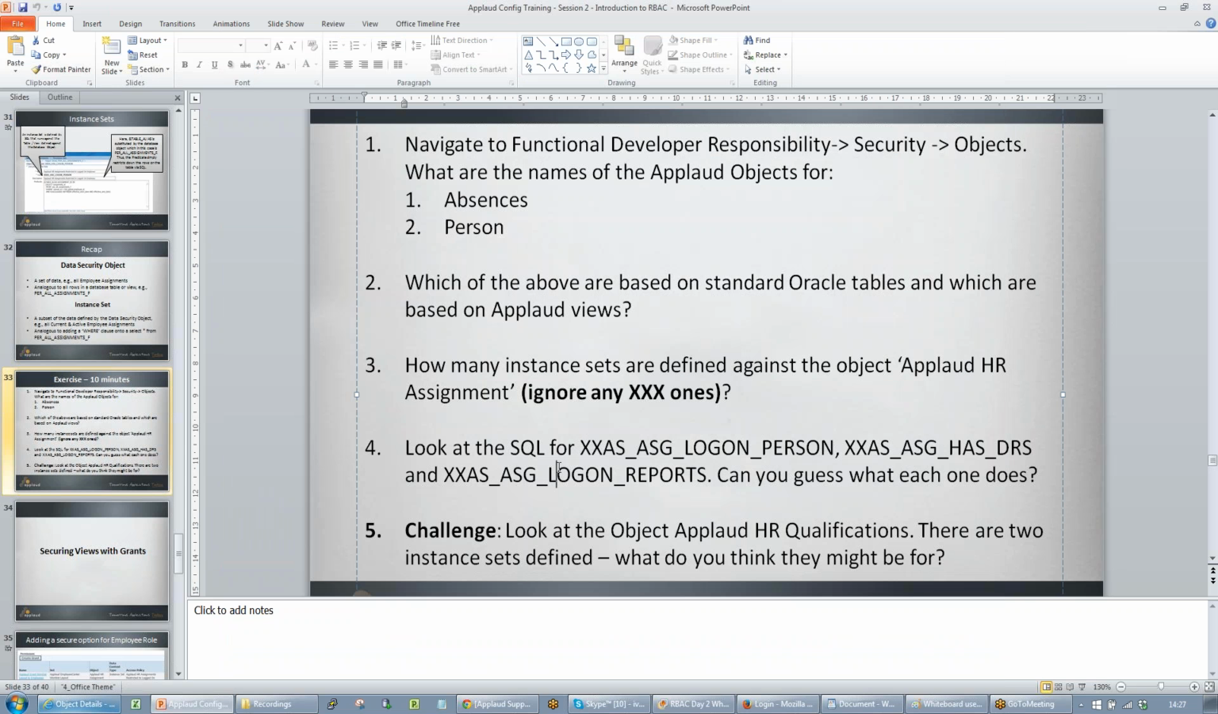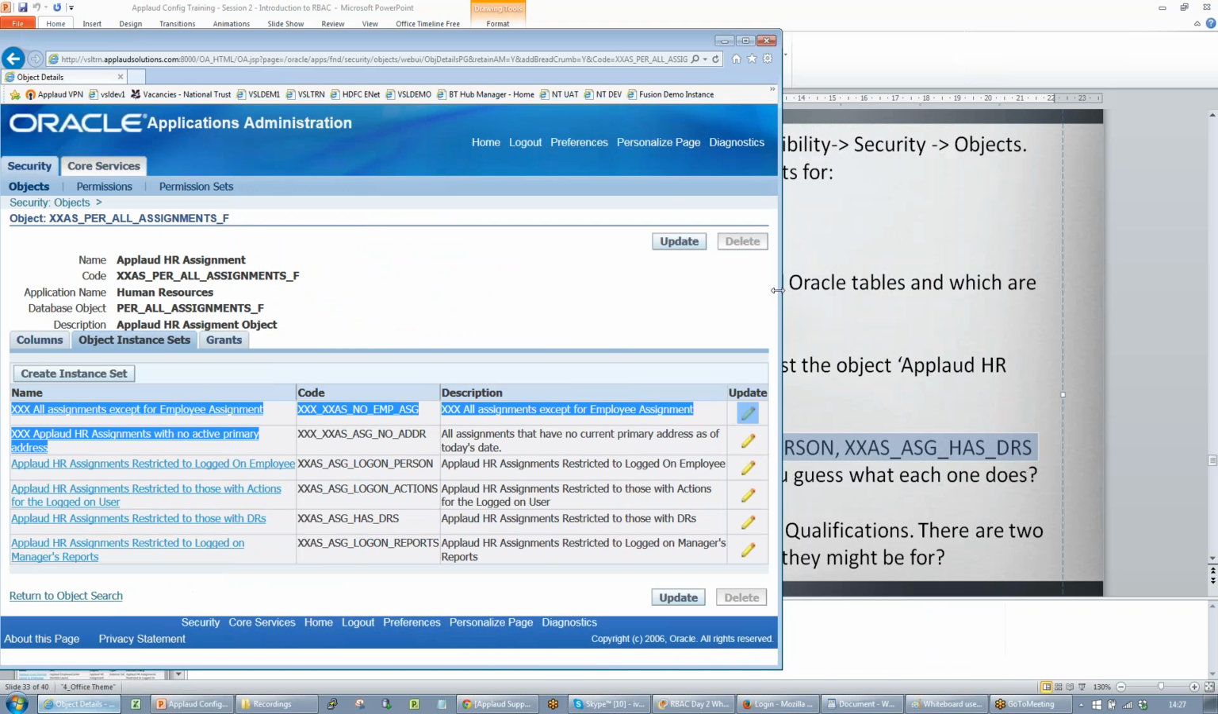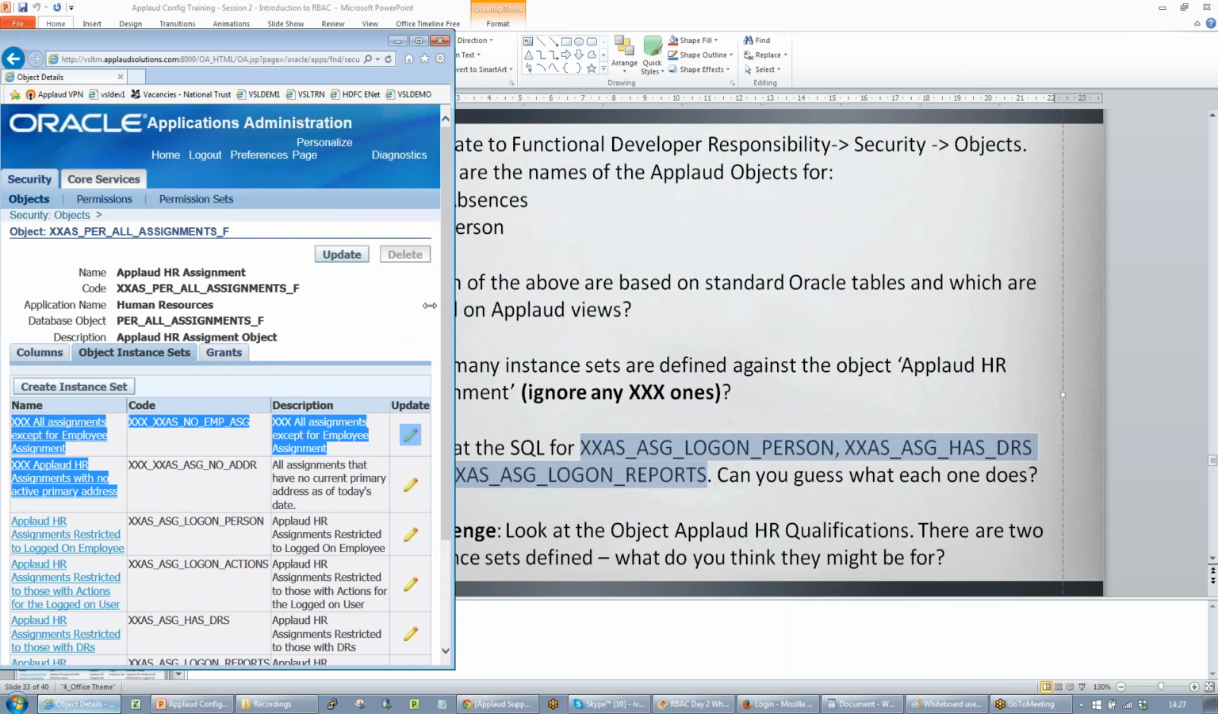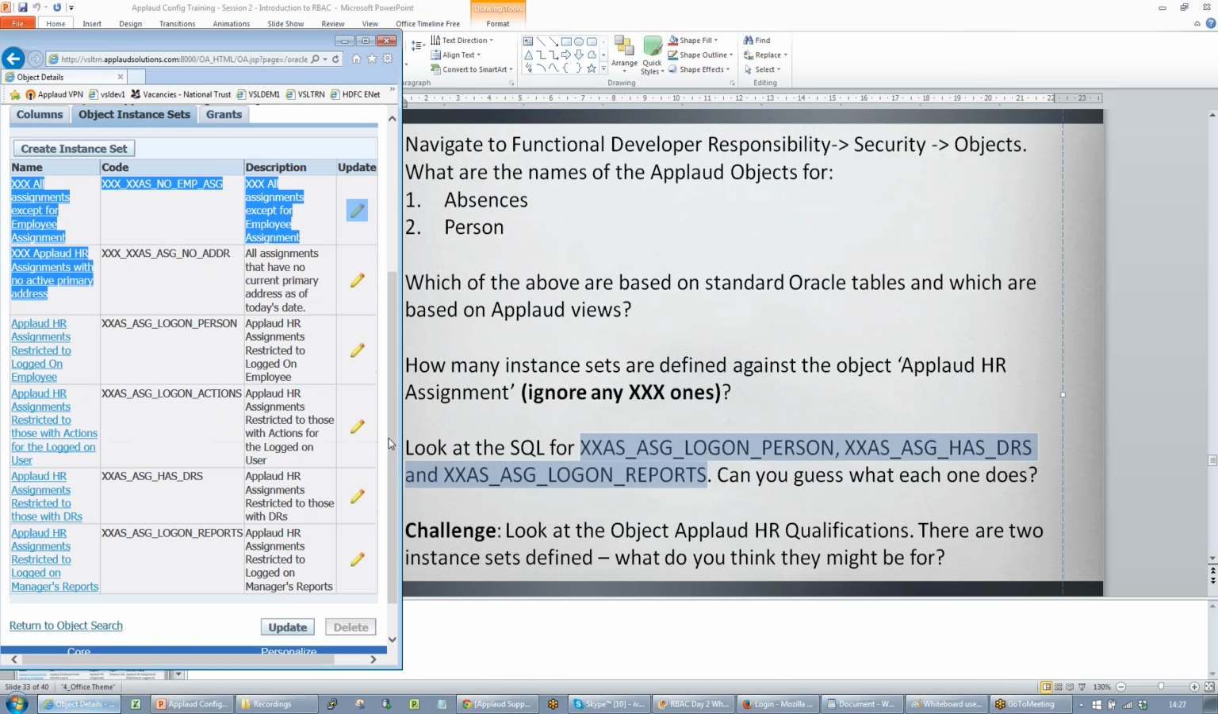So look at the SQL for those 3 assignments instance sets. Can you guess what each one does? There will be an element of guesswork in this particular question because I know that these call PL SQL functions, but it should still be possible to guess what they do. So first one, XXASG logon person.